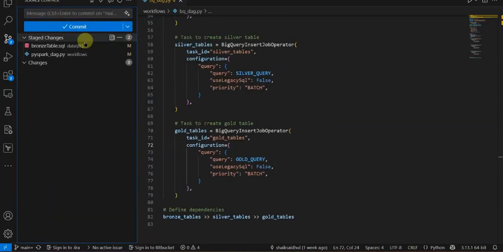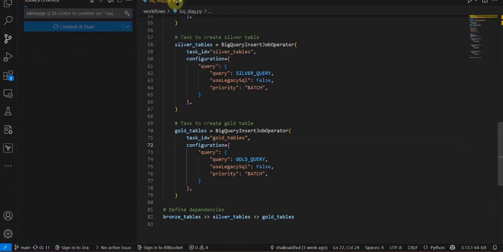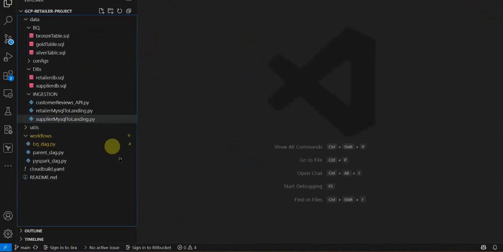I have done some changes in the branch. That's fine. I'm going to just commit and push it. Okay, perfect. Yes, that's a constant, guys. For the Airflow home path, that's home airflow GCS, it is a constant.